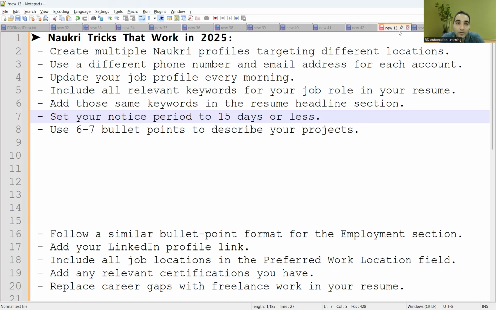You have to update your job profile every morning. Many a time people ask me, every morning, is it necessary? Yes, that's necessary. Even a small change of a full stop or a comma is also fine. That is also an update. Why is it necessary to update? Because Naukri.com has an algorithm in which it will boost the profiles that are updated in the last 24 hours.